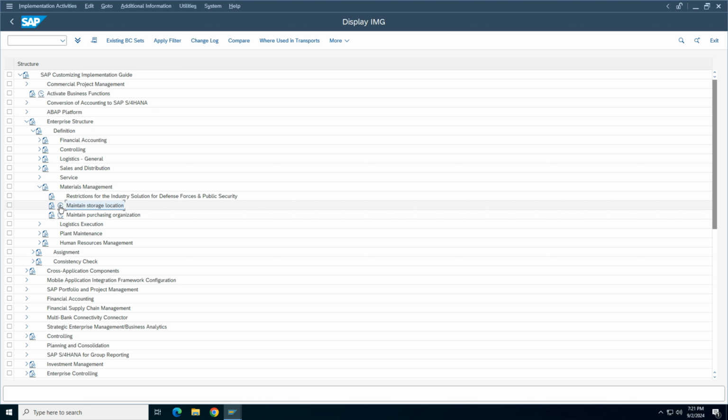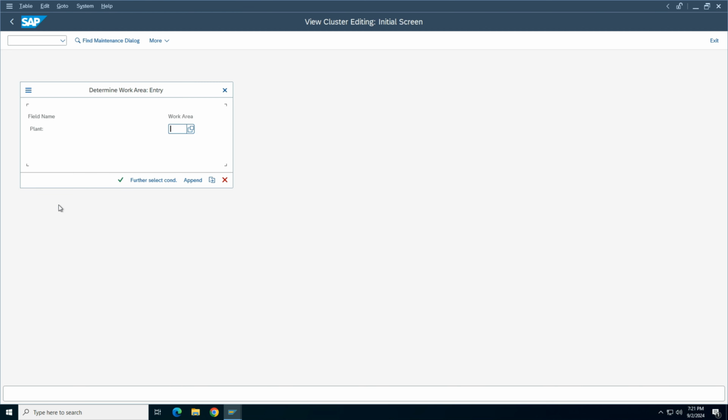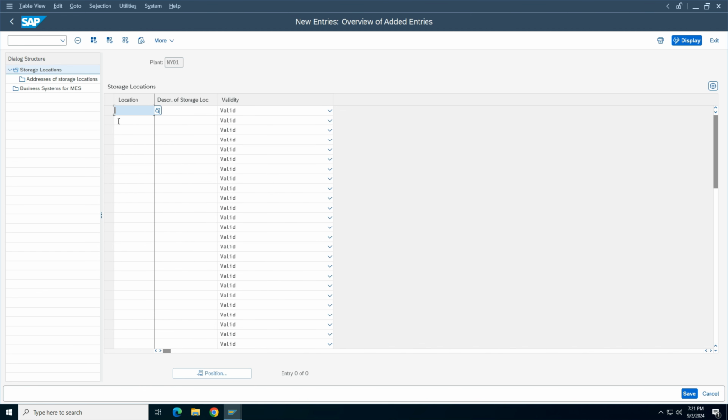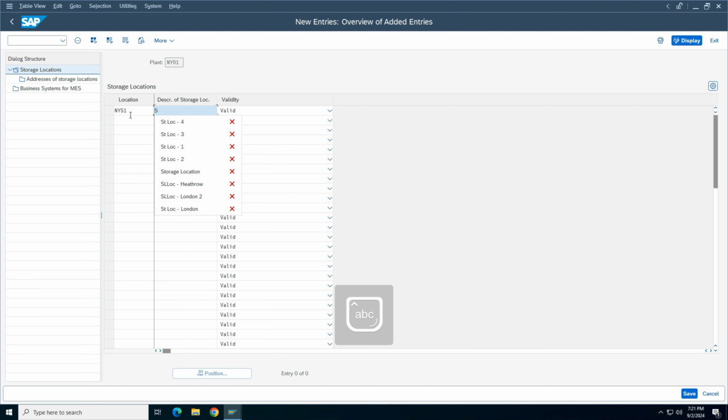Now let us execute maintain storage location. Okay, now enter the plant code and then press enter. Now to create a storage location, click on new entries. All right. Now here we are going to create our first storage location. Now I'll give the code as NYS1. Okay. I'll put the description as storage location New York.